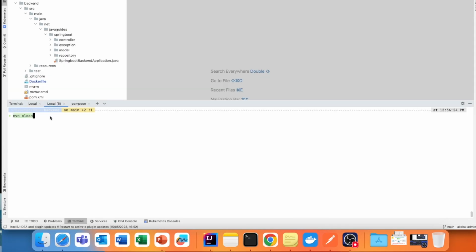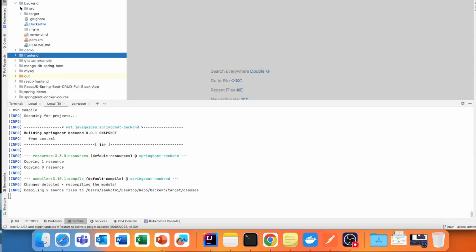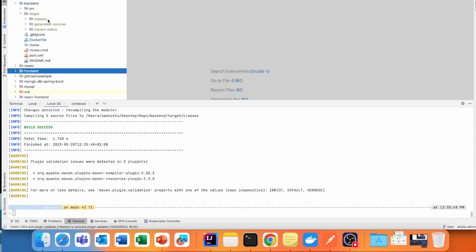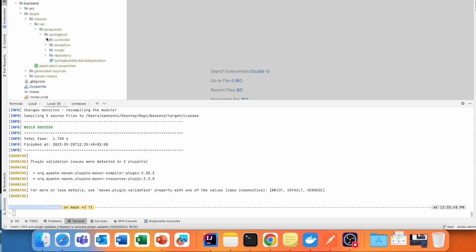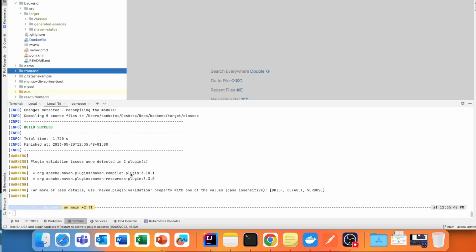Maven compile. So I will say Maven compile. What it does is create a target folder here and create the class files. All the classes will be created in this particular folder. It has been compiled. The .class files have been created.